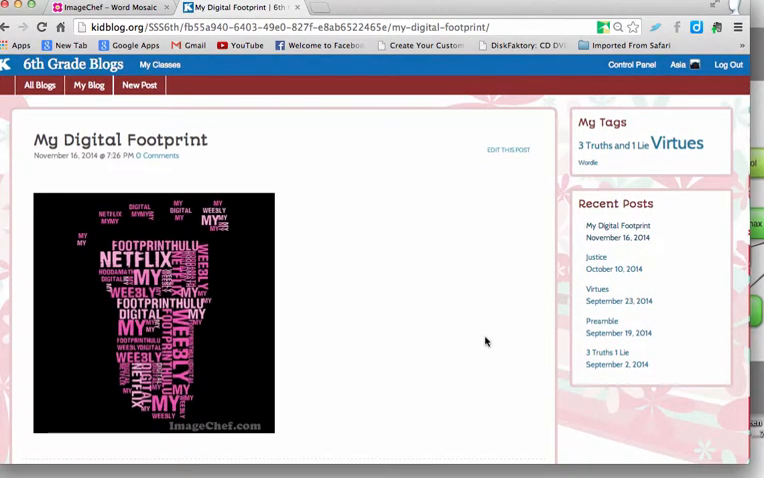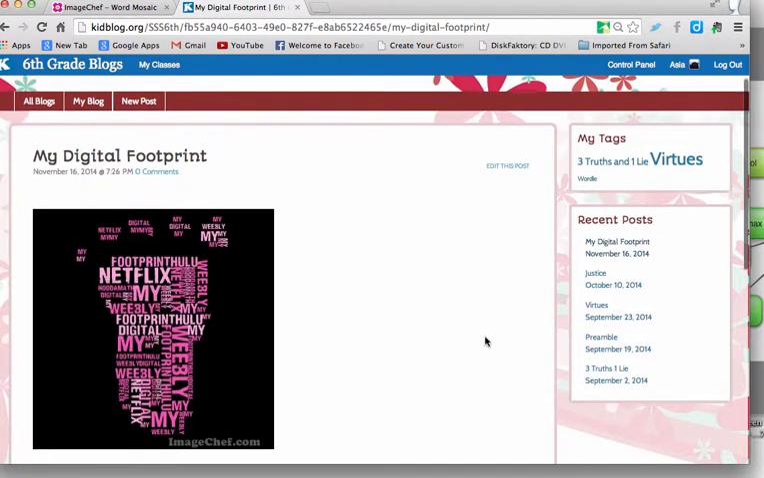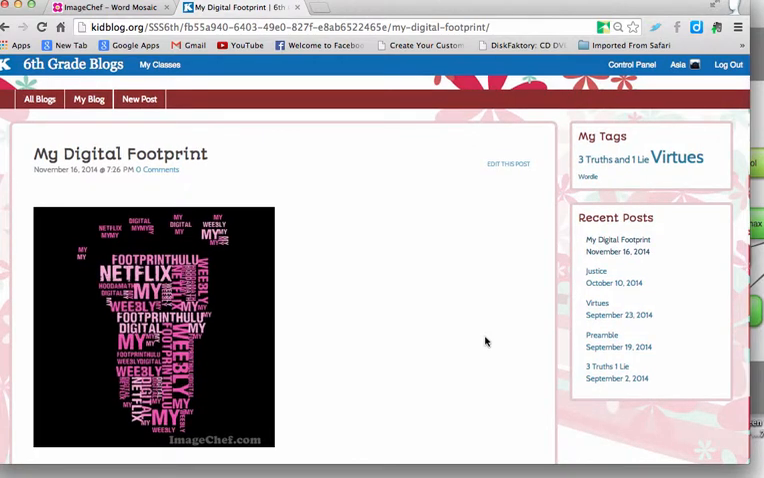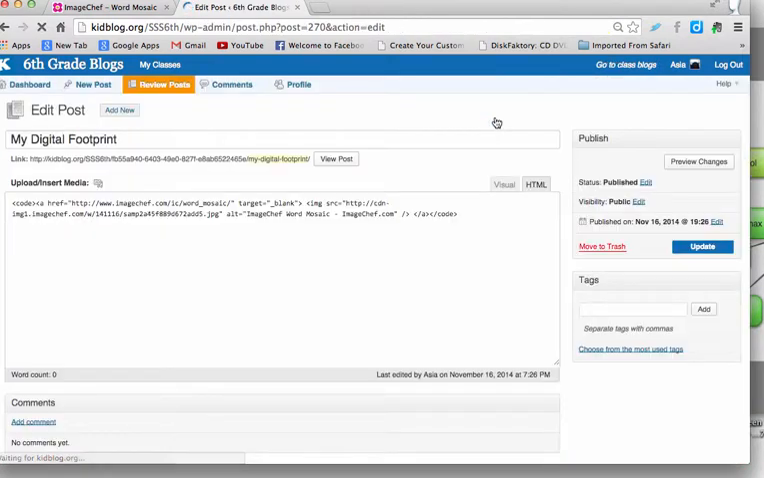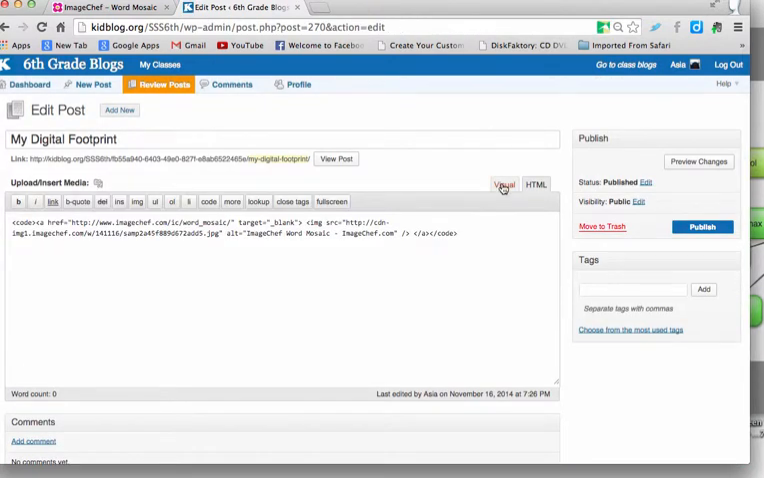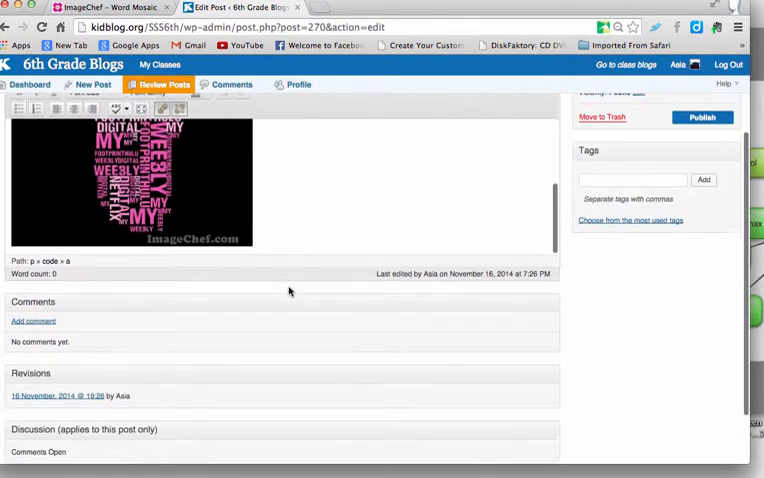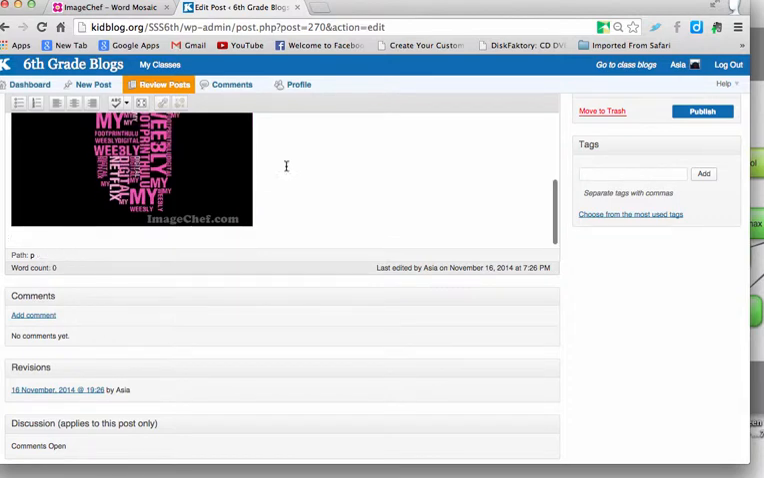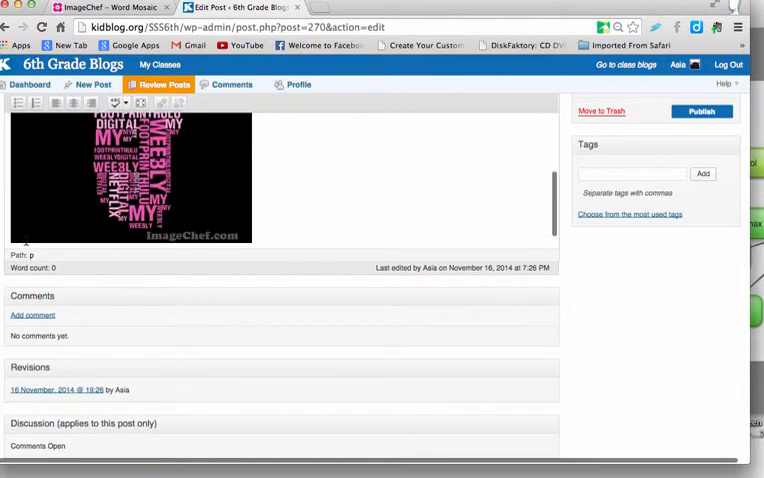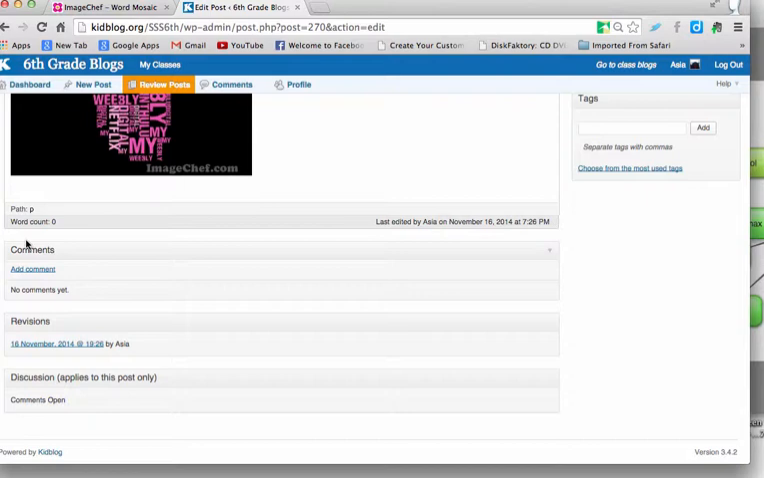Now, this is not the only thing I want you to do here. I want you to do a little reflecting about your digital footprint. So I want you to look at your footprint, and you're going to go back. To go back, you click Edit This Post, and you could just click Visual, then it'll show the image there. And if you click the cursor right next and hit Return, you can start typing. And I would just love you to give me a 5 to 7 sentence reflection about your digital footprint. What did you learn?